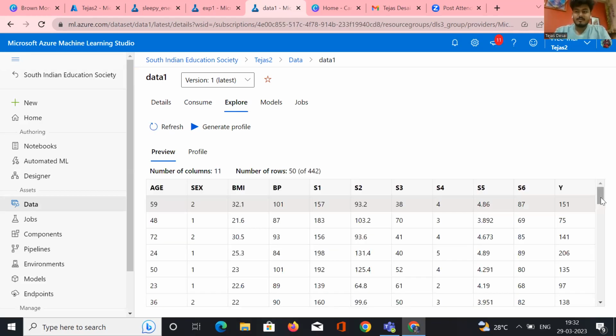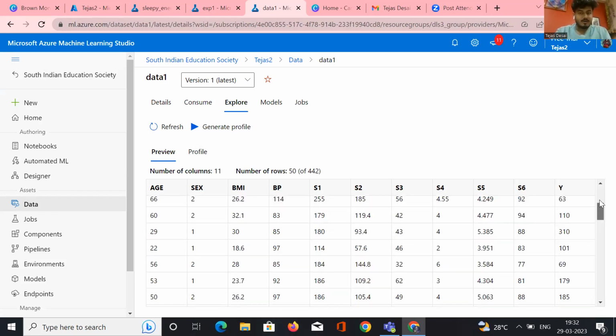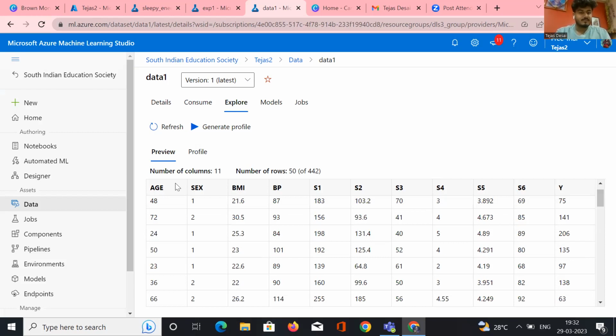As you can see, it is a normal data set which consists of 11 columns, and I have preprocessed it. The number of rows were 440, and I preprocessed it into a quantity of 50. It includes various entities like age, sex, BMI, BP, etc.